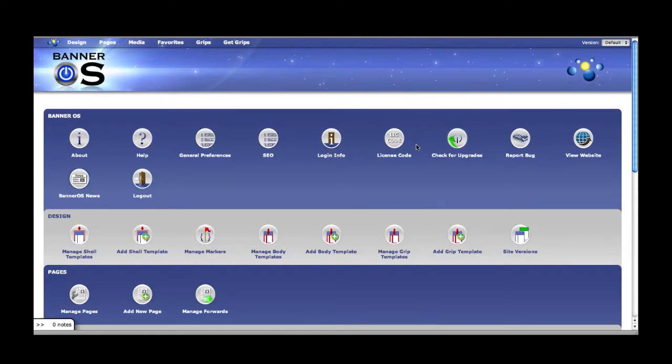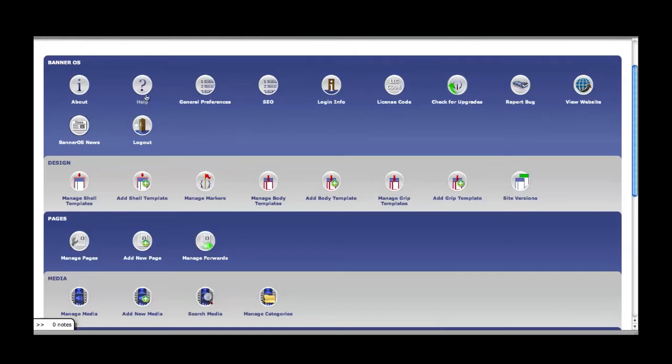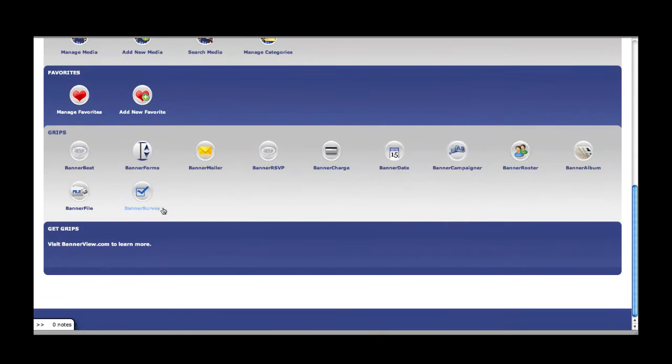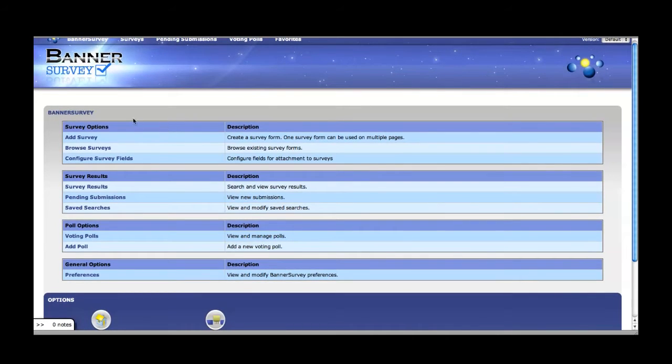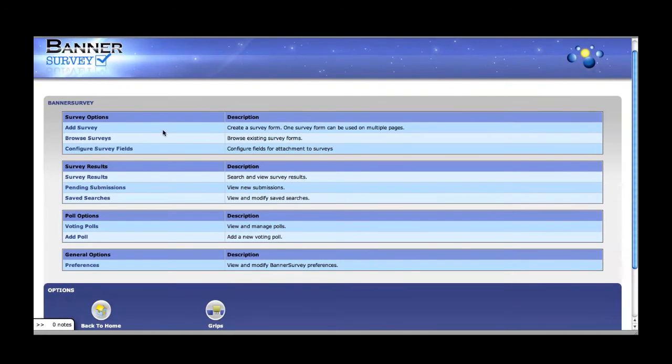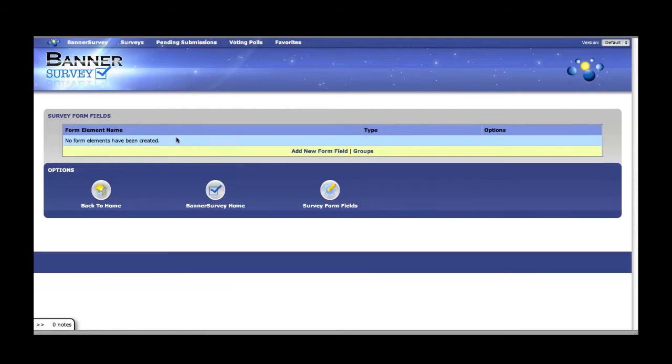We'll begin on the Banner OS dashboard. We'll scroll down to the list of grips and click on BannerSurvey. On the BannerSurvey dashboard, we have a list of our main options. To begin creating our survey, we'll go underneath Survey Options and click on Configure Survey Fields. Now we haven't actually configured any fields yet, so we'll click on Add New Form Field.